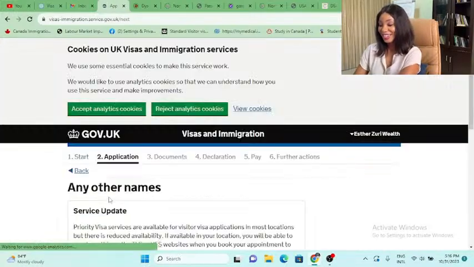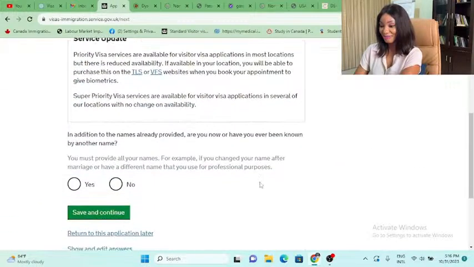Right. Okay, so let's go on. In addition to the names already provided, are you now or have you ever been known by another name? Now, this is especially important for people who are married, or people who have a different name that they use for professional purposes.